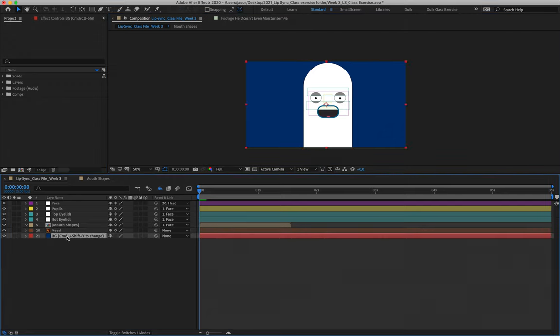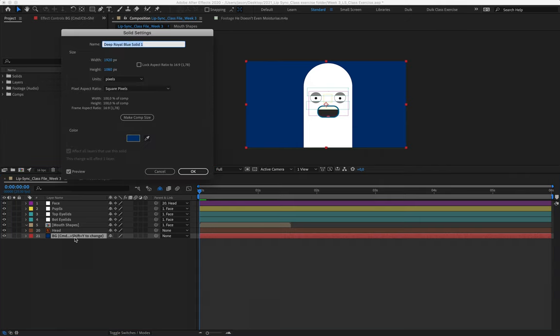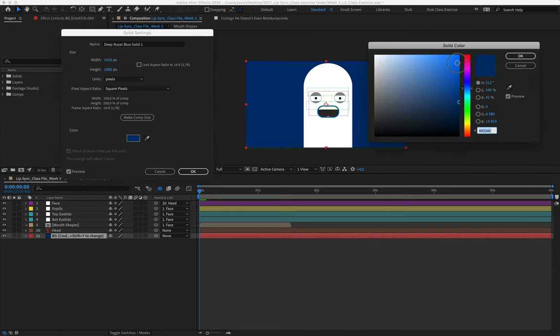You'll see in the title, if you hit enter, where you can rename the layer, that I've labeled it, or rather, I've given it the name of the keystrokes you need to hit in order to change the color of this background. Okay, so it's either Command or Control, Shift and Y. With that layer selected, Command Shift Y or Control Shift Y will open up your solid settings, and you can then change the color of your background accordingly.